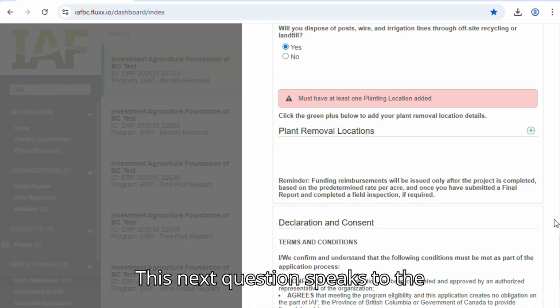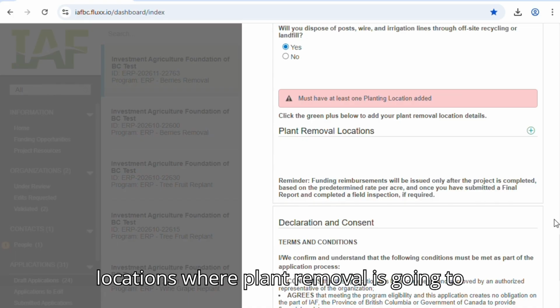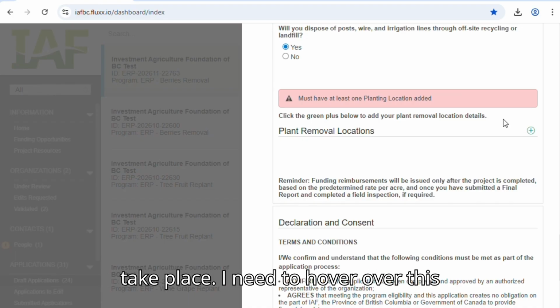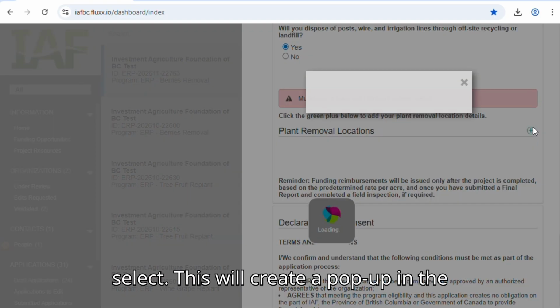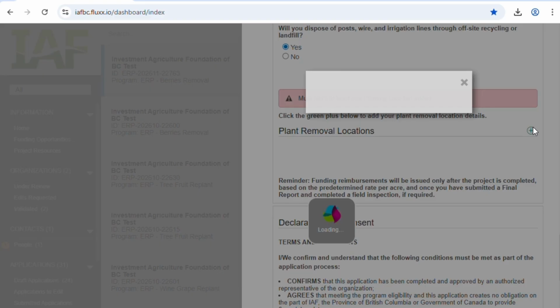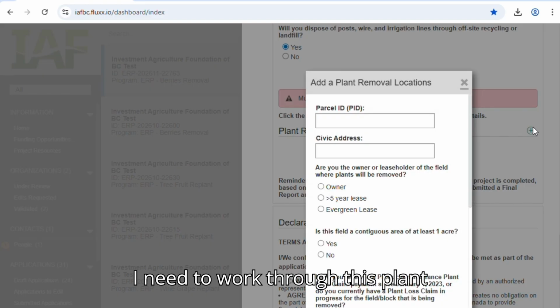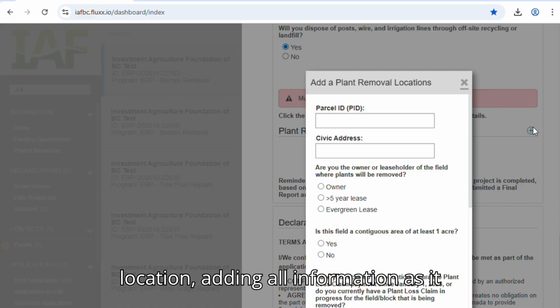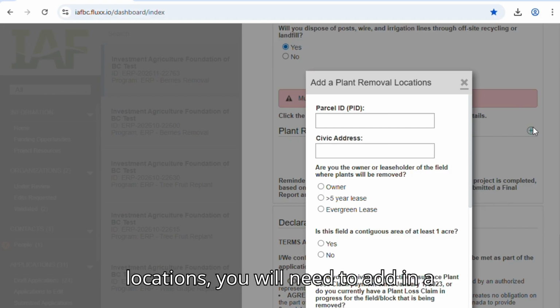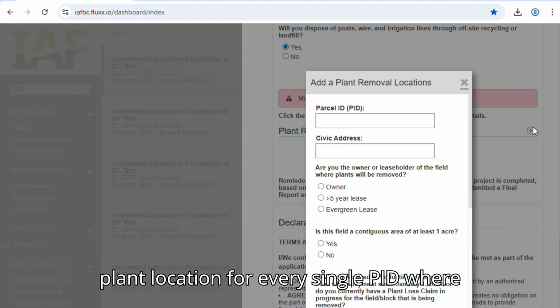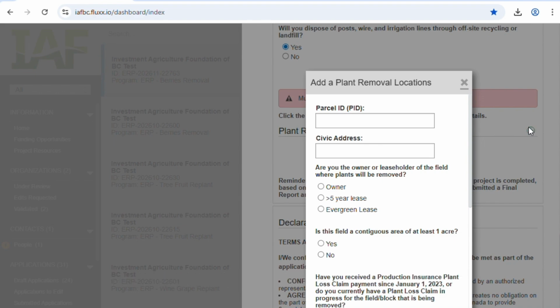This next question speaks to the locations where plant removal is going to take place. I need to hover over this green plus on the right hand side and select. This will create a pop-up in the application form. I need to work through this plant location, adding all information as it applies to that particular location. If you are removing plants from multiple locations, you will need to add in a plant location for every single PID where removal is taking place.